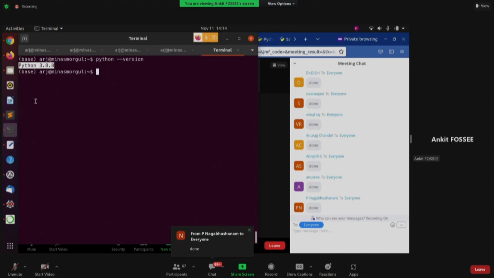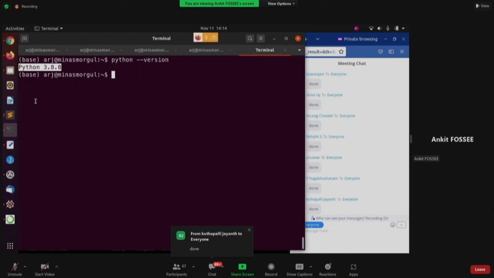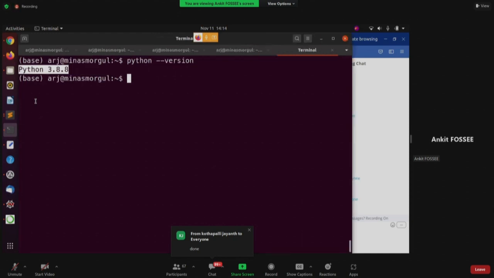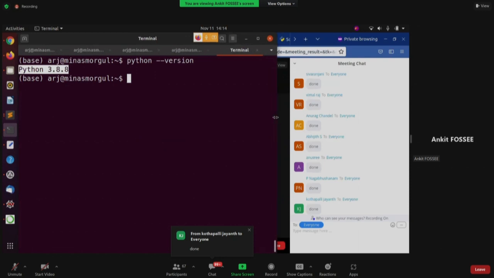If this command does not print out the expected result, then there's something wrong with your environment, or with your Python installation, or in this case, with your Anaconda installation, for example. So please type in python space hyphen hyphen version, and please let me know if you can see the command line text.